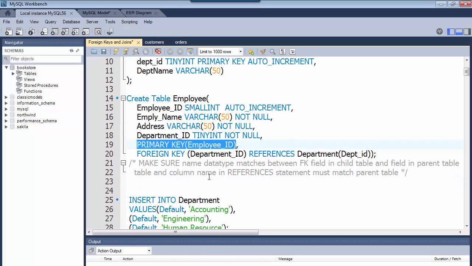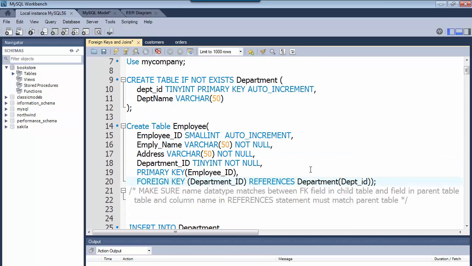Here's the foreign key. Here's what we're doing. We type the words foreign key. We list the column in the employee table. We're saying, hey, this column in this table references in this table that column.